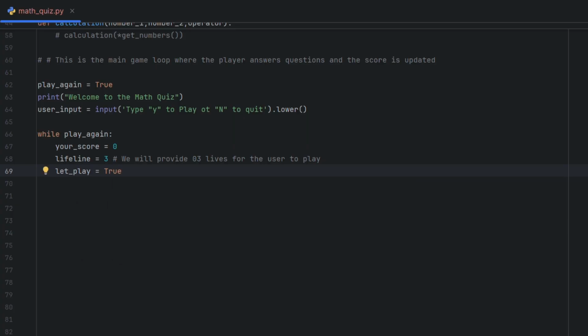Now we enter the main part of the game. When the player chooses to play, their score starts at 0, and they get 3 lives. I also use a variable called let_play so I can manage the play again feature.